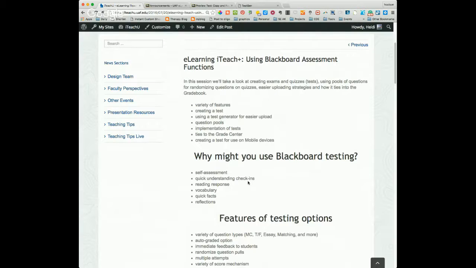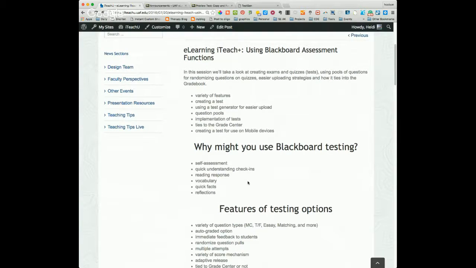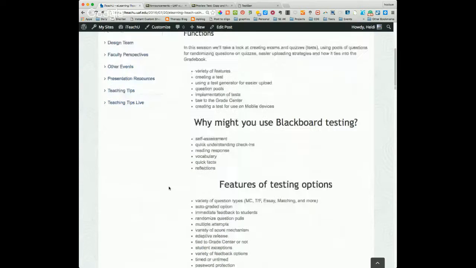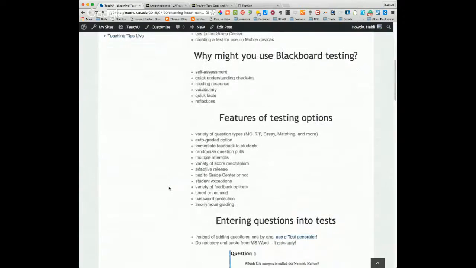You might think about vocabulary, quick facts, and basic information that you want students to understand and know. And then you could also use the testing feature for reflections, both personal reflections on a student's learning or how a student thinks they're learning, or reflections about what you're doing in the class.